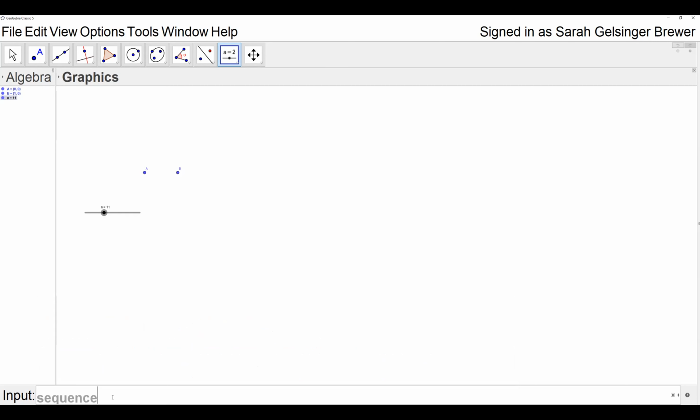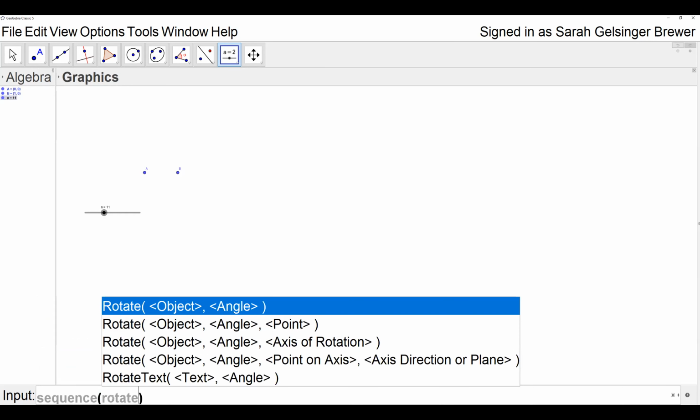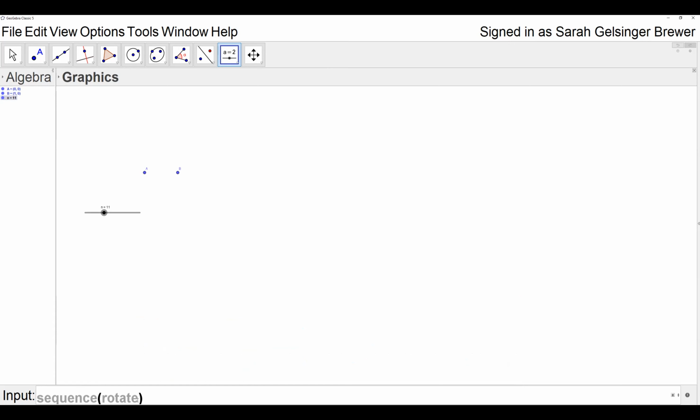And so I want a sequence of rotations. So I open my parentheses and I put rotate, because that's the command to rotate. And again, when I put this command in, it gives me all kinds of helpful ways that I can rotate something. And so in my rotate, again, I'm going to open parentheses. And now I want to tell it the thing I'm going to rotate.